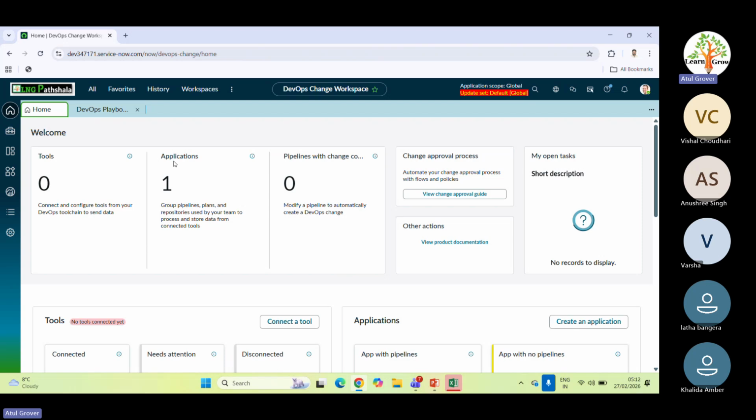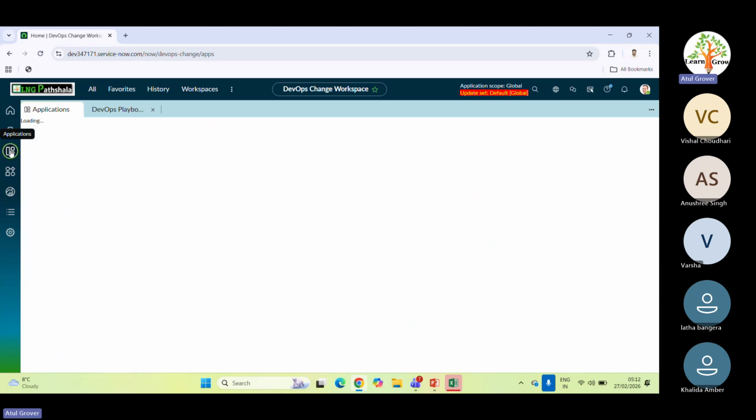What it says is that we can create a change on a service, right? Okay, I'm going to enhance the incident management service, so we have to create that service here. Now, if you want to create a change, you can see here Applications.